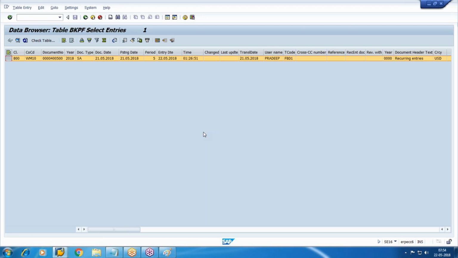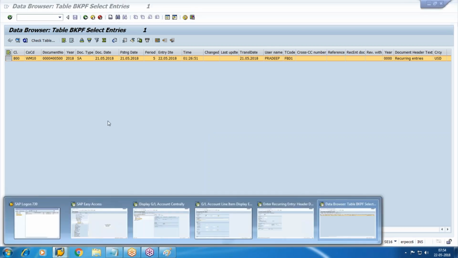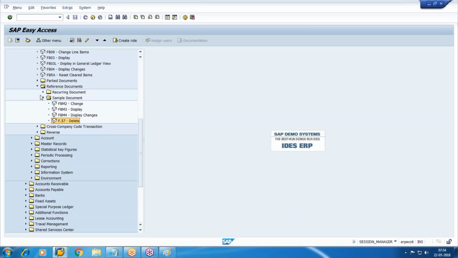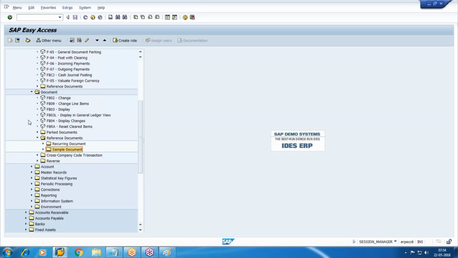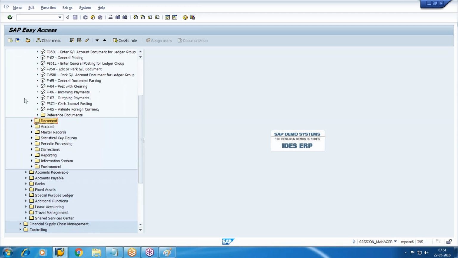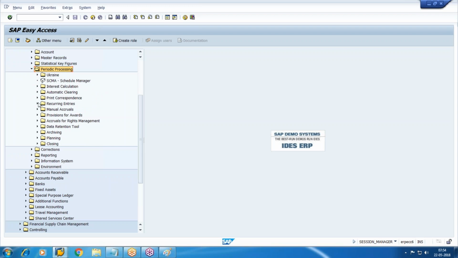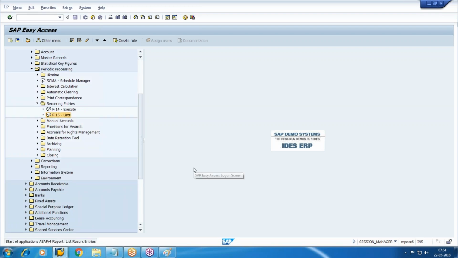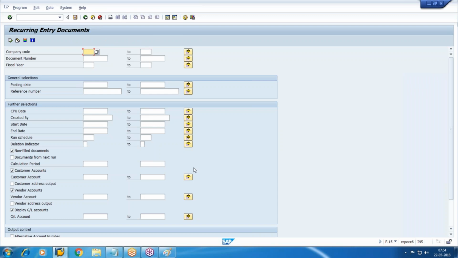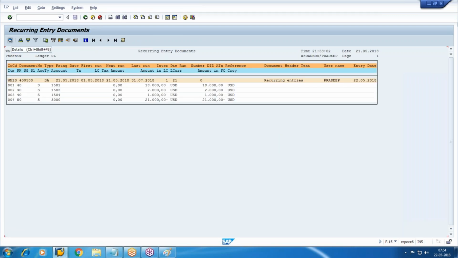If you want to see this recurring document, view recurring document, go to, that means this is a table. Functional, if you want to see, go to the document. No, not document. Go to periodic processing, recurring entries, list F.15. This is the recurring document we have created. Document number something 400500. Here all are GL related recurring document, 3 debit entries, 1 credit entries. Fine. Then user will execute the program.